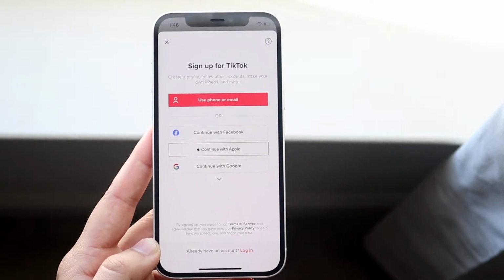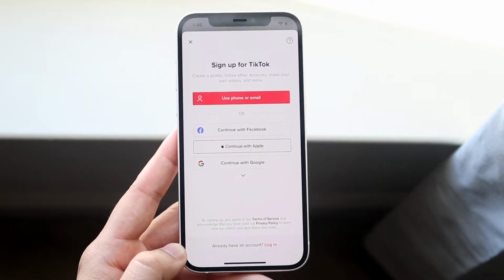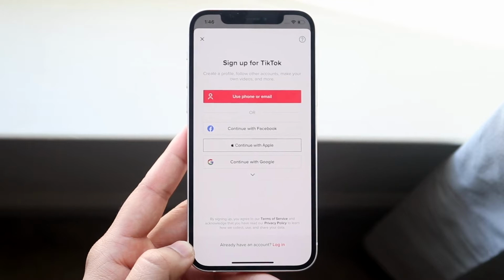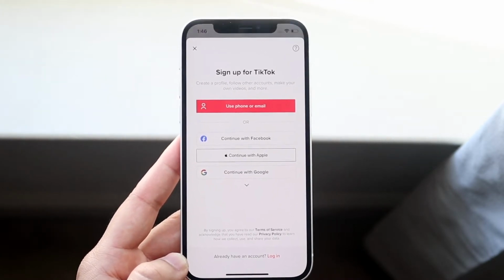If it's the first option, if you're actually underage, then you're going to have to sign up for TikTok with the proper age. So if you're underage, then do not sign up for TikTok. But if you are the proper age and you just mistyped it by accident, then you essentially just want to put in the right age on your TikTok account.